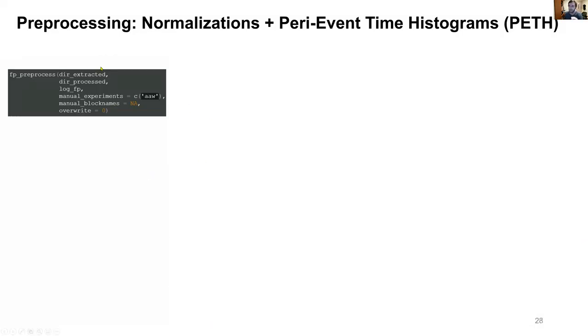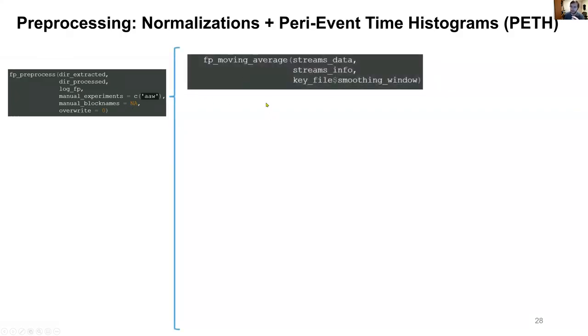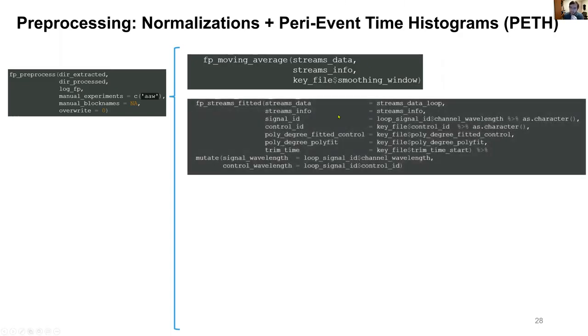Again, from the user's perspective, it's just one line. You just specify this and run this, and it does all the pre-processing for you. But let's quickly look at some of the functions. I won't go into the functions, though I can if people want; there are just a couple of main ones that are executed. The first is it performs a moving average. Then it performs the fitting, the subtraction, and the normalization that people are familiar with, within this function.